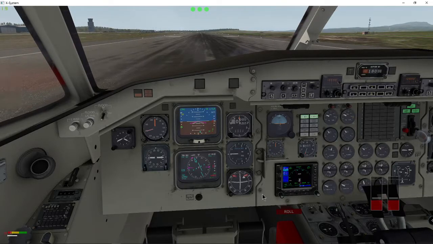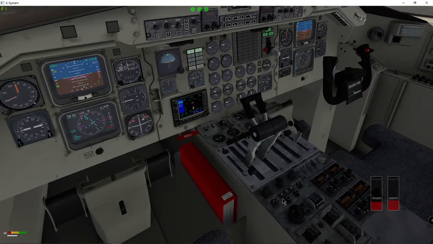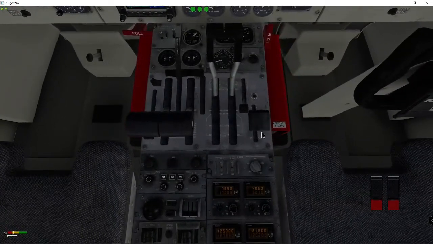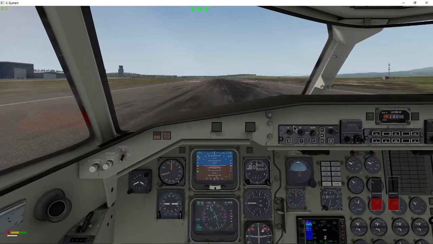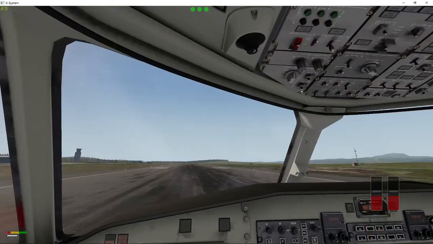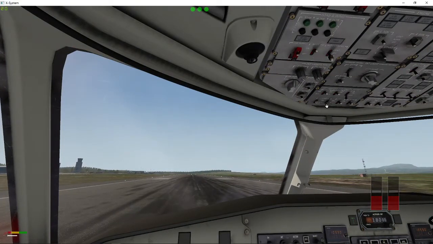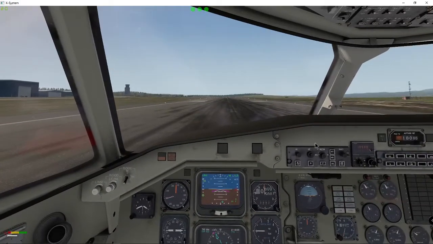Okay, here we go, flaps. Another thing I must admit is a bit annoying is when you set your flaps, you don't hear any clicks. Okay, let's go. Oh, no, first off, they come on. Now we should be right.